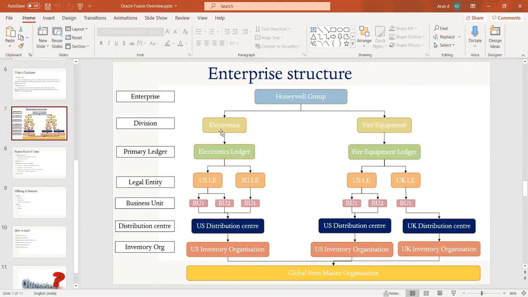In our case, maybe we can take it this way. We will take one ledger for health insurance, one ledger for overseas, and one ledger for life insurance. Under this, we will create legal entities. For the US, we will create maybe three legal entities with the different states. Similarly, I will create for Singapore, Qatar, and the other countries. So this would be for each division, the legal entities.